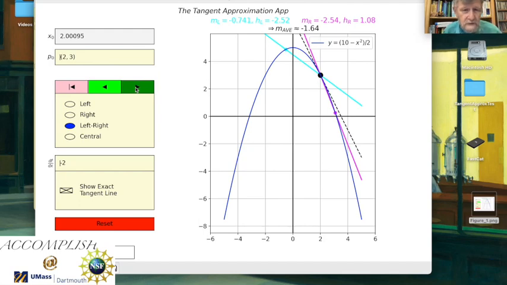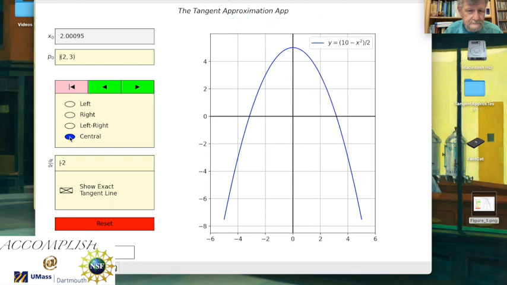Okay, so now I'm going to switch to a different method, the central difference method. And now I'm going to use the same point again, the initial point I selected by clicking in the x0 field and pressing the return key. So here we are. Now, what you can see here is the central difference secant. It passes through two points, this pink point and this blue point up here.